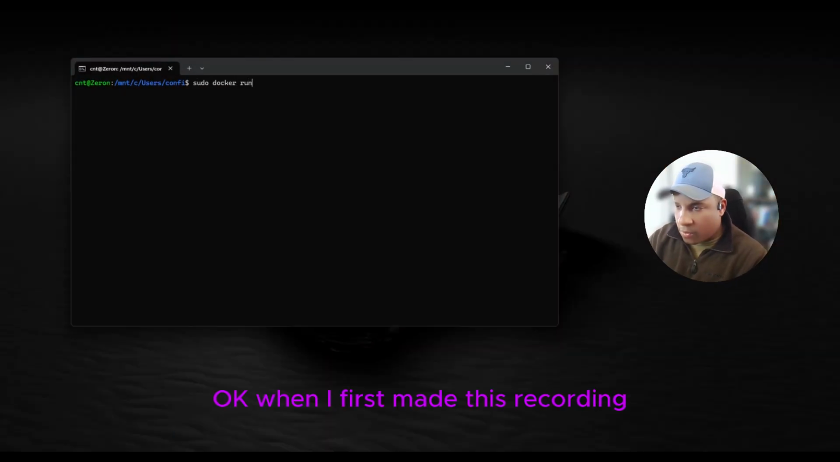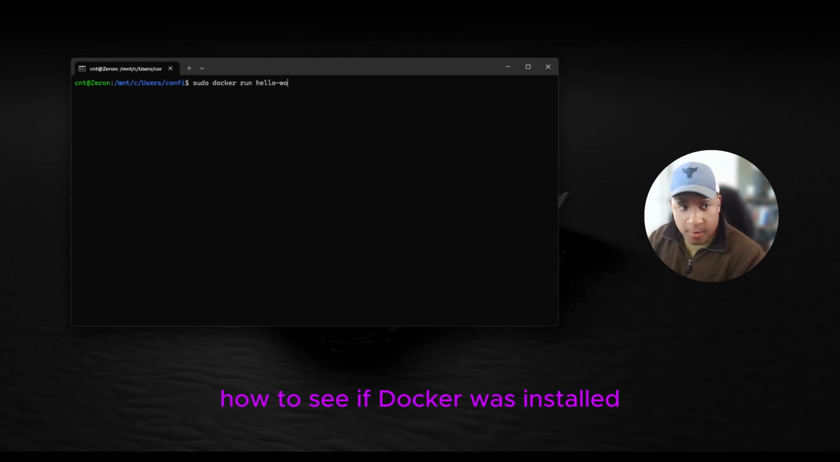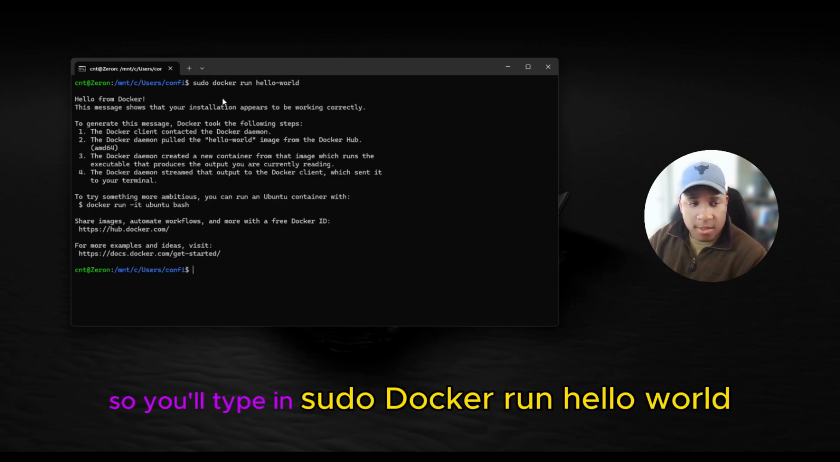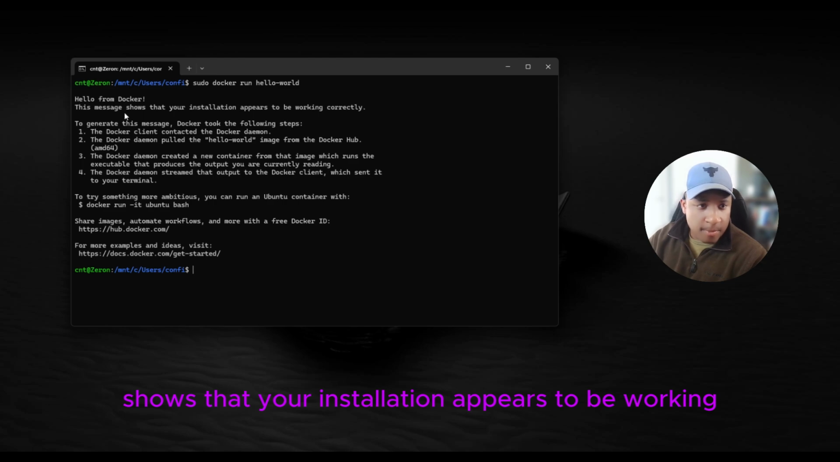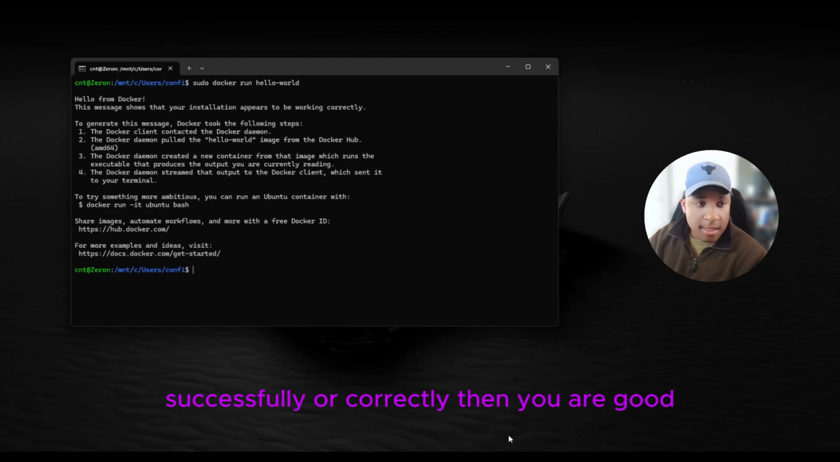Okay, when I first made this recording, I forgot to show you how to see if Docker was installed and will run successfully. So you'll type in sudo docker run hello-world. And if you see "Hello from Docker! This message shows that your installation appears to be working correctly," then you are good.